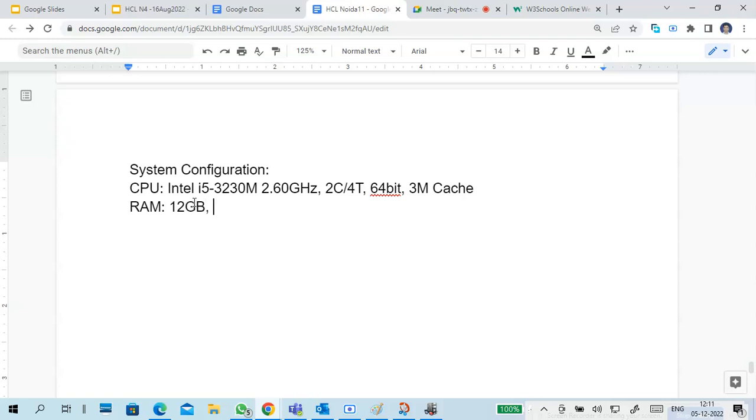So I'm telling my system configuration. You check your system configuration. My RAM type is DDR3. It is 1600 megahertz clock speed. Of course, it is a SODIMM package. It is a laptop. I have two hard disks, but I am telling about only one hard disk, 100 GB SATA type. And my operating system is Windows 10 Home Edition.